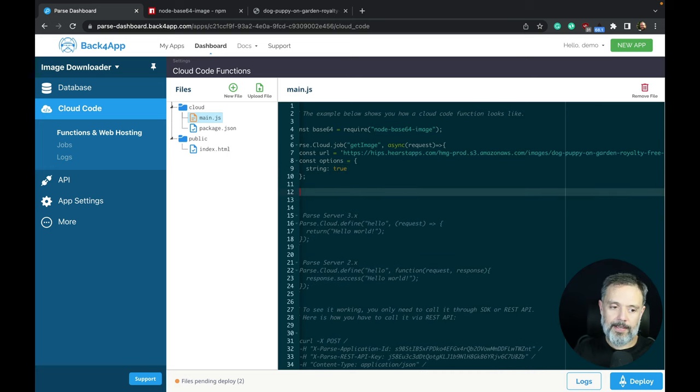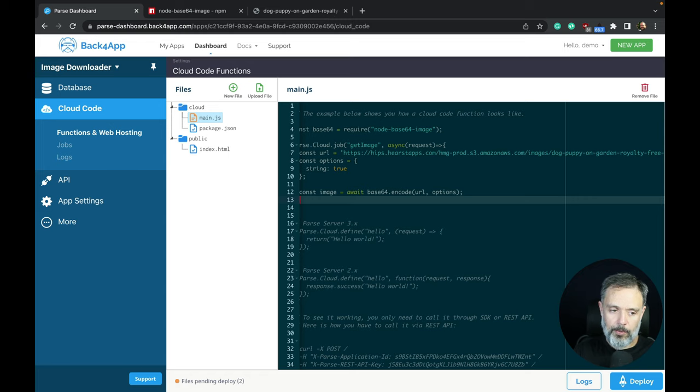Now that I have everything that I need, I have to create that image that will retrieve the content for me as a Base64 encoded string. So const image equals await, because this is going to be an asynchronous call, base64.encode. We're going to pass the first parameter as the URL and the second one as the options. With that out of the way, now I will have my image if it was successfully retrieved by my code.